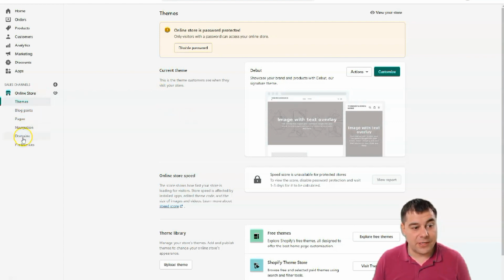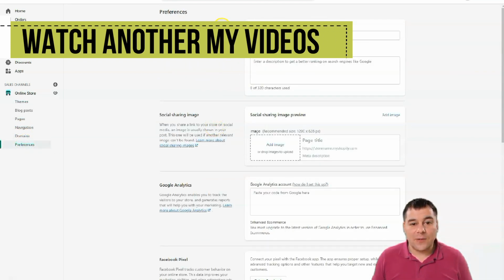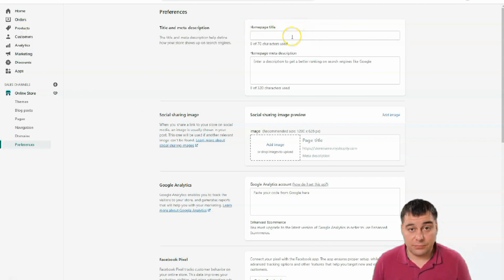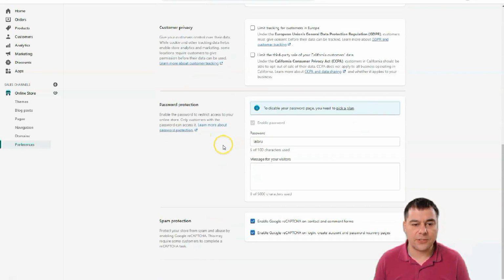Themes, blog posts, pages, navigation, domains and preferences. Let's jump to preferences first. Title and meta description. This is all very important to set up first before you go live, because the homepage title is important to SEO, yeah, to search engines, and the description also. Social sharing image. You can add a banner of your online shop here, and page title, so the information that you need to provide to share everything on social media, Google Analytics, Facebook Pixel, customer privacy and password protection. I showed you this previously.